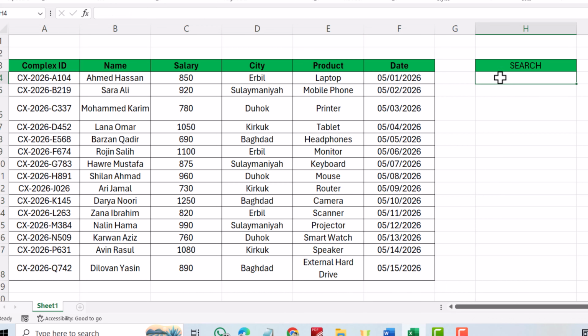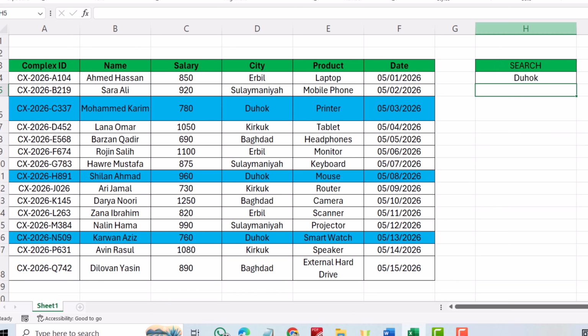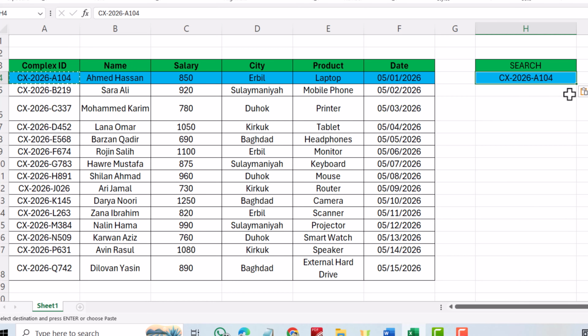now, for example, I search for Arbil. It highlights and fills the entire row which includes Arbil. For example, Duhok. You can search by ID. For example, I search by this ID. Ctrl C, put it here.